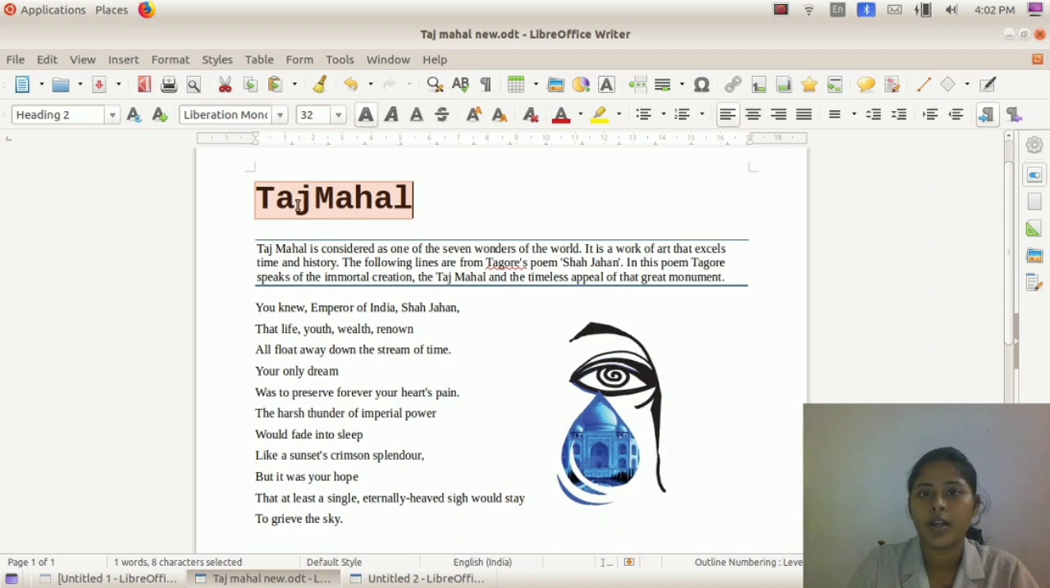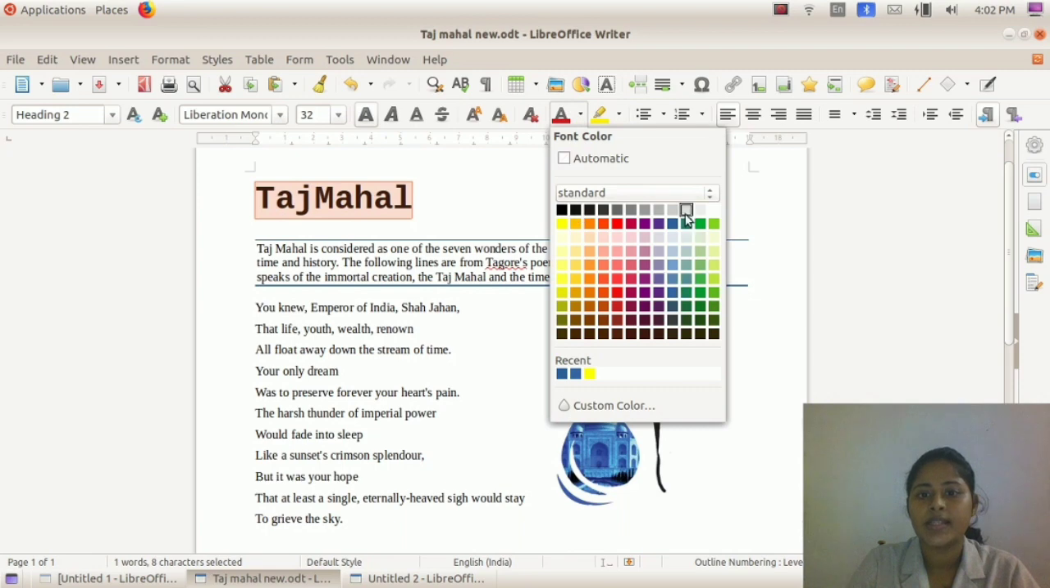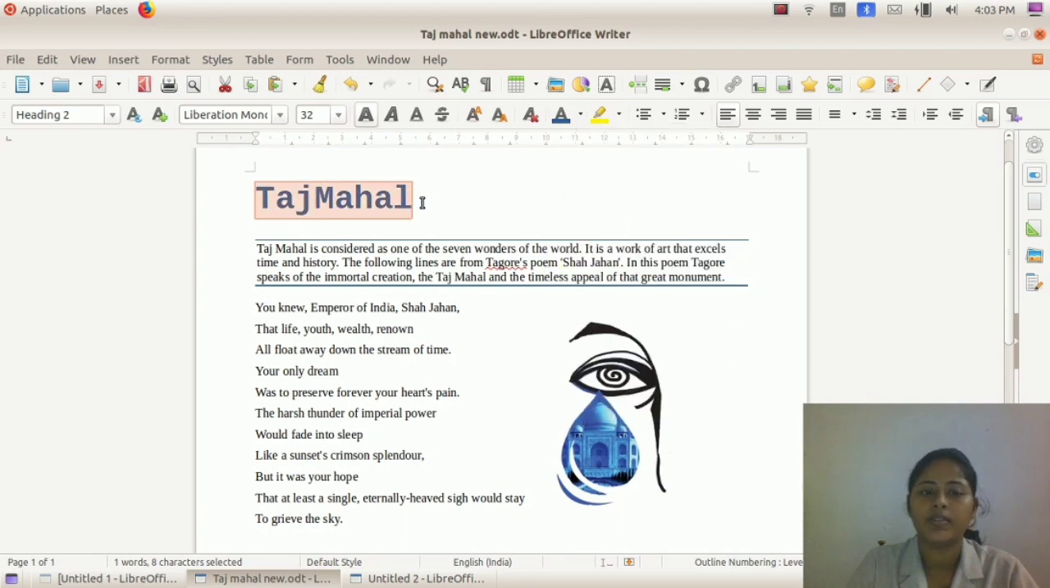Now how to change the color of the font? For that we have a font color tool. Click on that and select the required color. I am going to select blue. Now the color of this selected text has been changed.